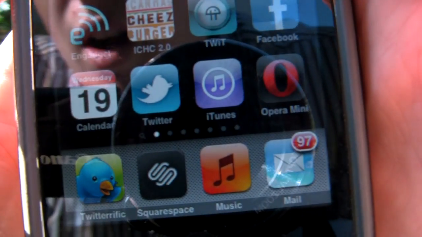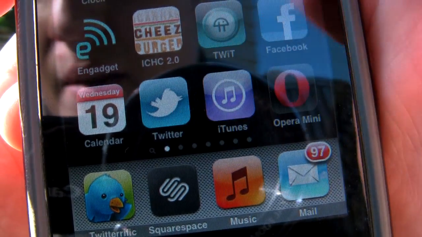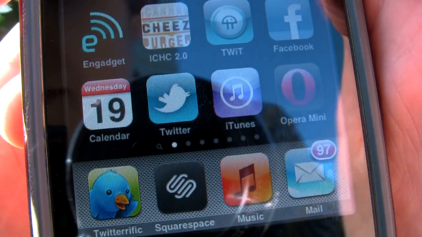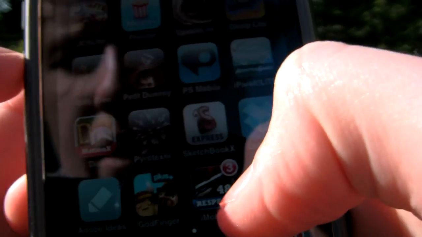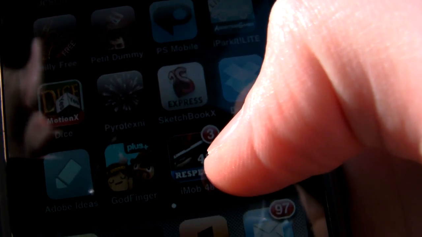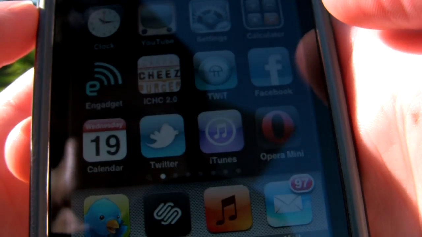What would be nice is when you go to the home screen, have a notifier for all unread tweets. So if you notice the Twitter icon, being able to have a little red, let's see if we can find an app with a red circle. Something like this, the little red circle with the number 3, something like that over the Twitter app that would allow you to see how many unread tweets you had.